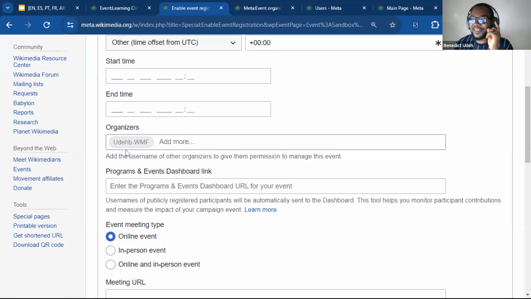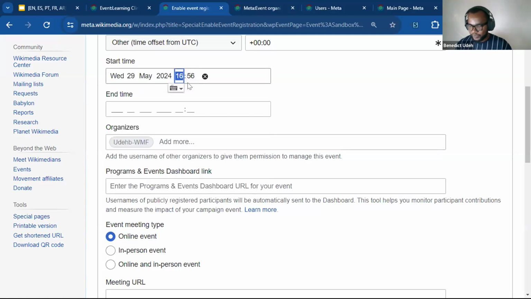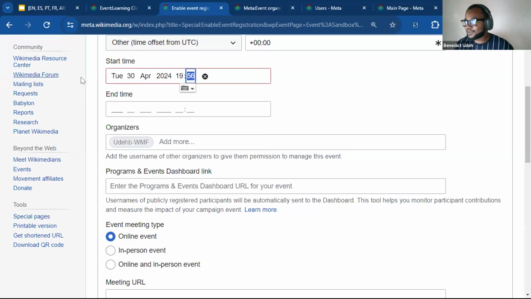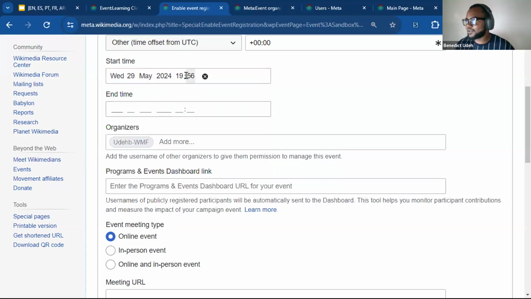So remember, whatever time you're putting here has to be a time in the future. You cannot put a start time in the past, since your event is in the future. You could pick today and pick the time. Instead of 16, we can say 19. So we want to start our event at 19. We went back to April. Oh yeah, today's the 29th. So we've got this.